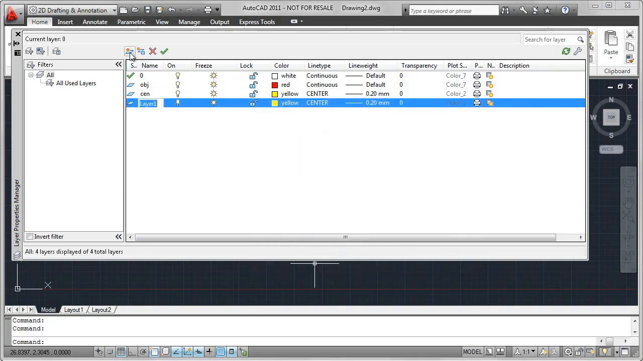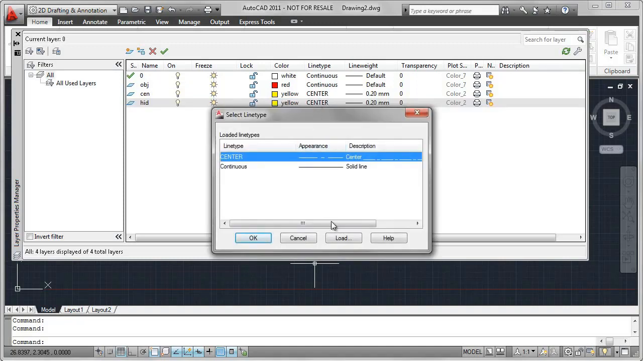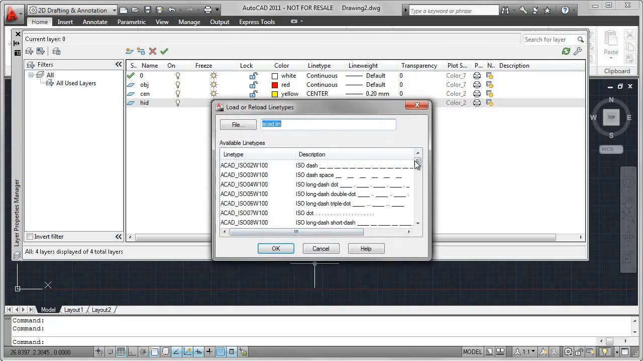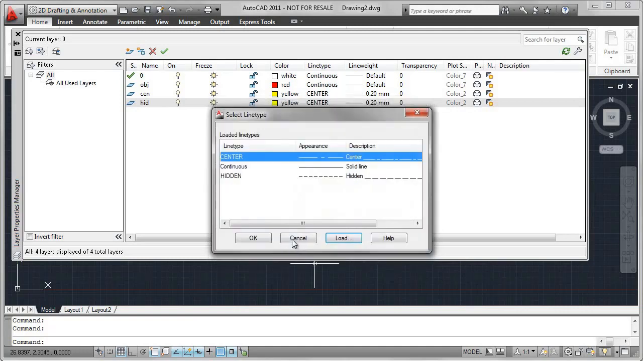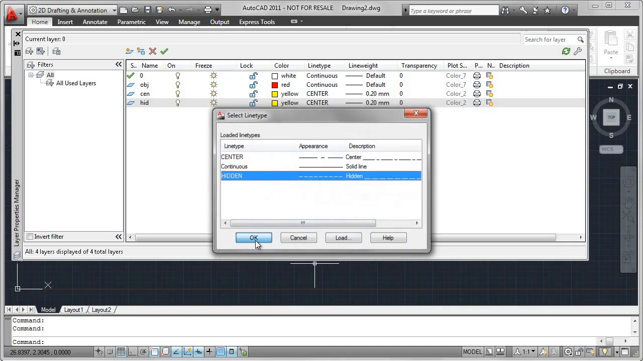We'll create the third layer, which is for the hidden line types. Call that HID. We'll leave the color as yellow, but we have to change the line type. So again, we have to load the line type. So we're going to scroll all the way down here until we see hidden. You'll notice there are 3 different types of hidden lines, slightly different sizes. Again, we have to select hidden and then click OK.